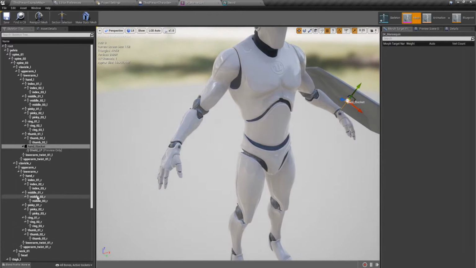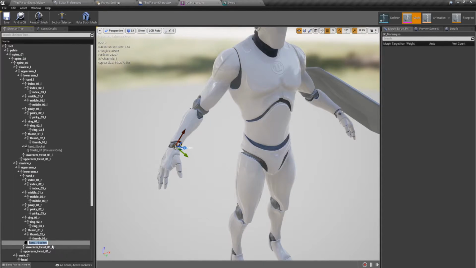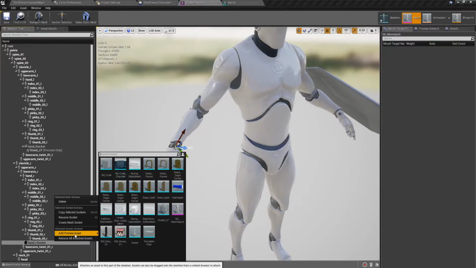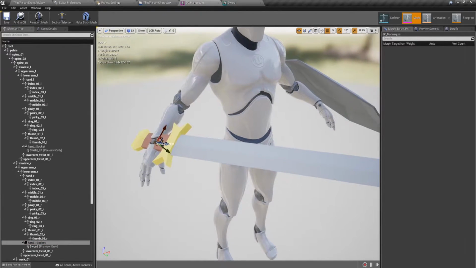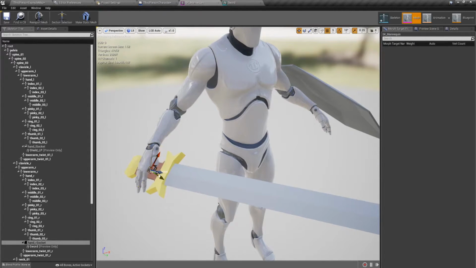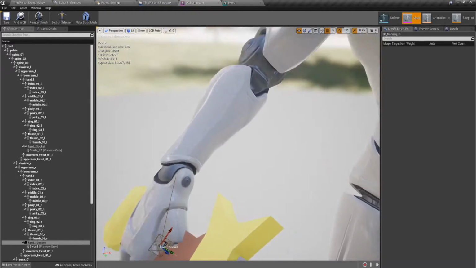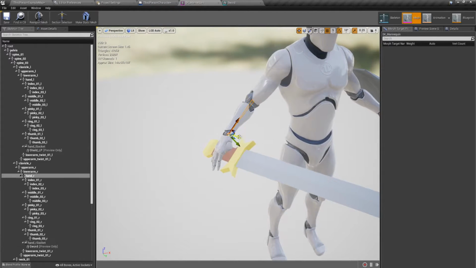For the right hand, we'll do the same thing. We'll select hand underscore R. We'll say add socket. And we'll right-click the socket, say add preview asset, and select the sword. As you can see, it's in the wrist on this one, so we'll just move it down slightly and into the hand. That's another thing to note here for your animations. As you can kind of see there, the sword is going through the thumb, so you'll have to actually modify your animations to reflect that there's something in the hand.